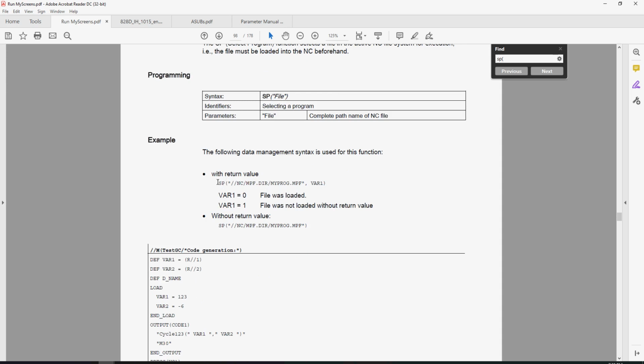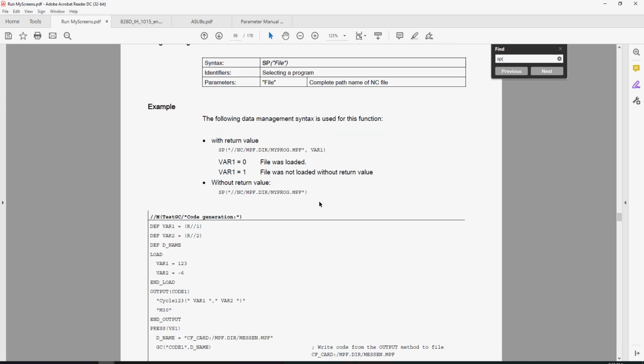In this case here, they show an example of sp://nc/mpf.dir/myprog.mpf. And then the next thing that they're doing is they're using a variable to check the status of this SP command. Without a return value, you just give it the extension.